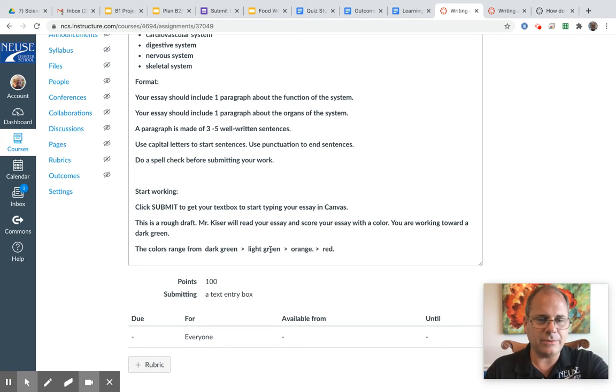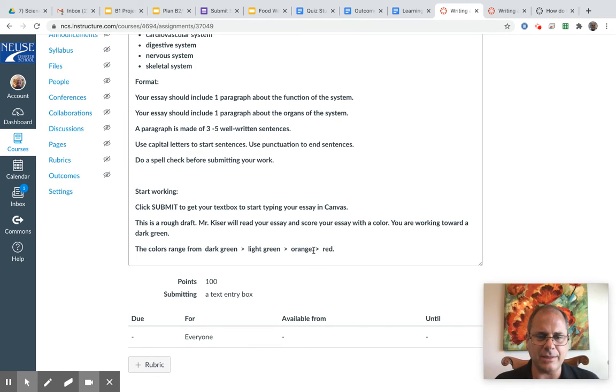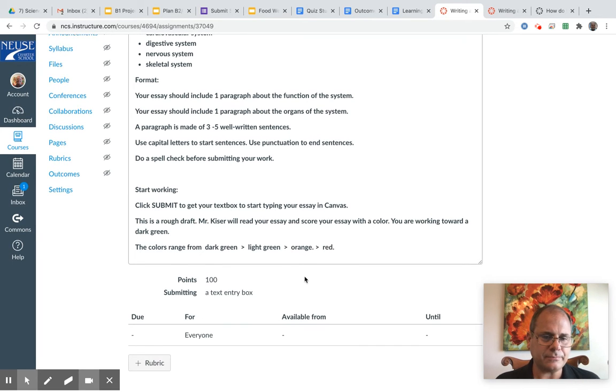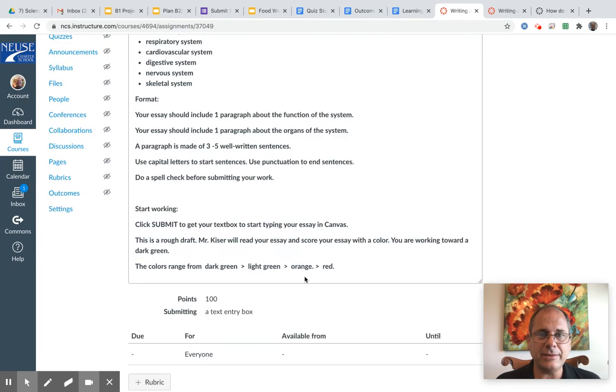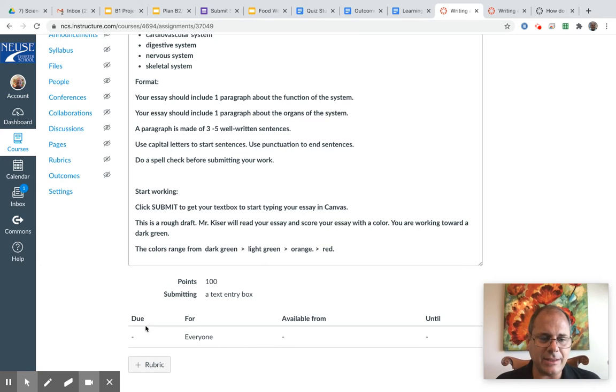The dark green colors, and I'll probably go back in here and highlight these and color these words dark green, light green, orange, and red. But as you see, I've already made this assignment. So you make the assignment, save it, and then go back to the very bottom. It says add rubric. So you go add the rubric.